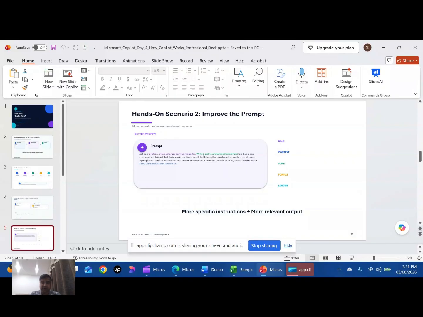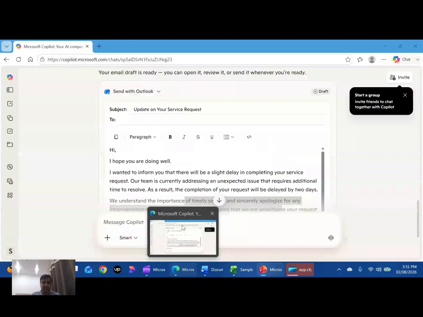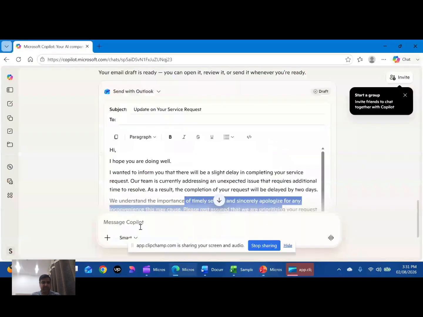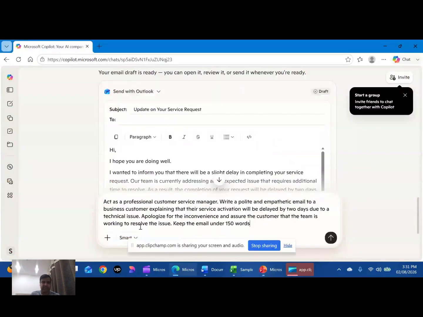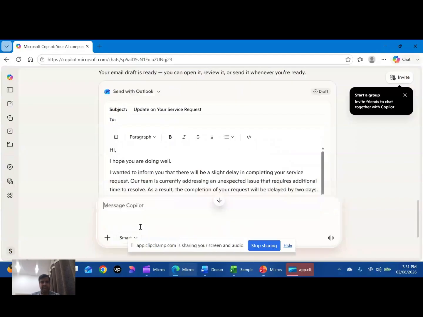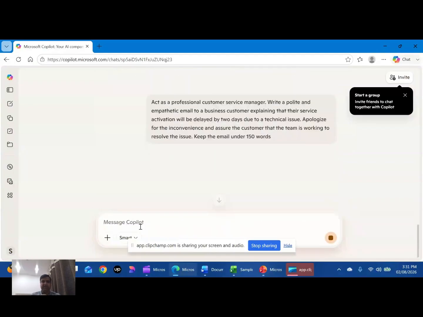You are giving the context as well: the business customer, explaining their service activation will be delayed by 2 days due to technical issues. Then in the last, keep the email under 150 words. So you are saying my email shouldn't go beyond 150 words. Let's do the same thing in the prompt. Over here, I just copy pasted the same text I entered. Now you will compare what kind of email it is generating.